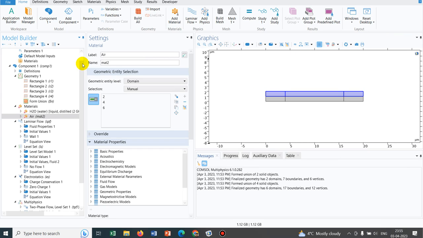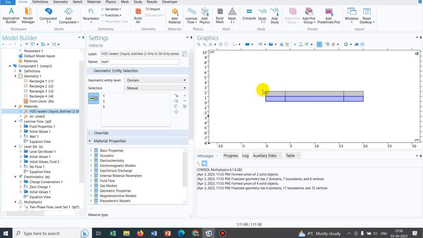So I have actually included water and air here. If you can see, air has been added on the top part and water has been added at the bottom part.